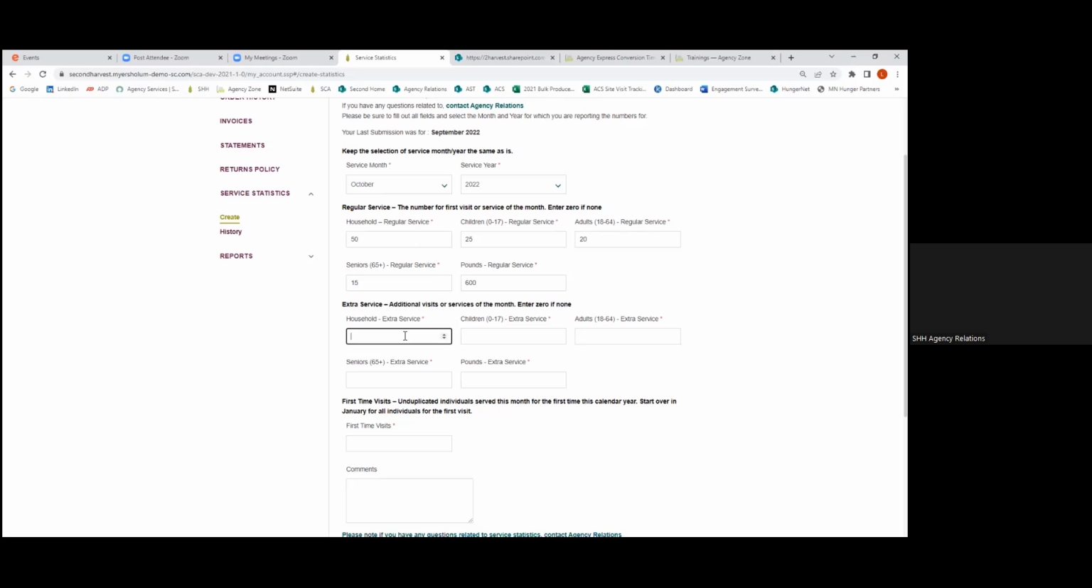Now, if we didn't have any extra households for the month, we can just simply click 0 to enter that information, then enter first-time visitors, and then this comment section here. This is for any notes that you may want to leave related to your monthly service statistics. For example, if this was a specific distribution and you wanted to make a note of that, you could do so there.